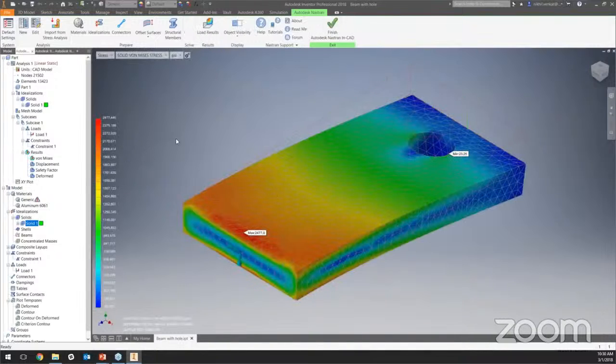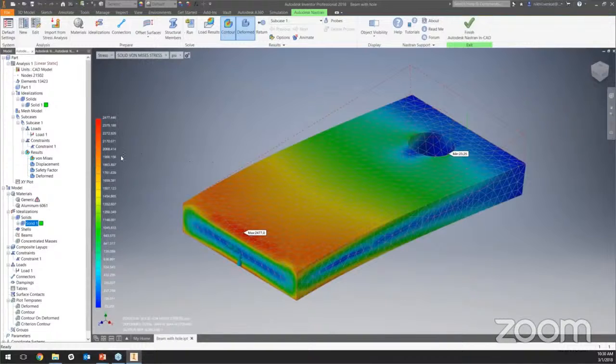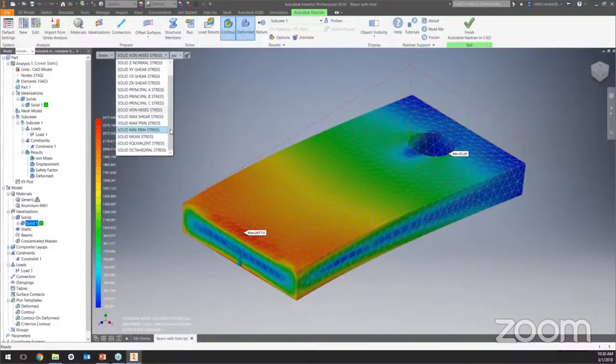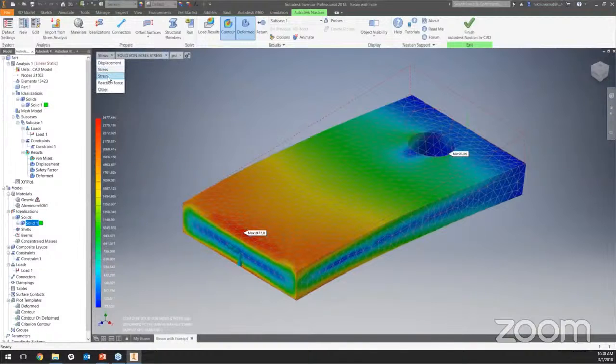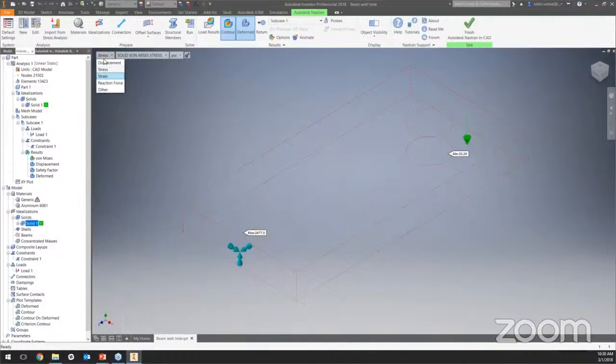And so the profile looks exactly like what you would expect. And again, when you look at your final results, all of your results are with respect to an actual volume. So these are all solid stresses and solid strains and solid displacements.